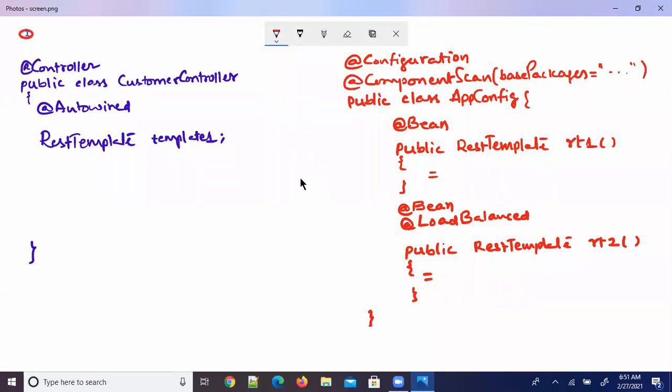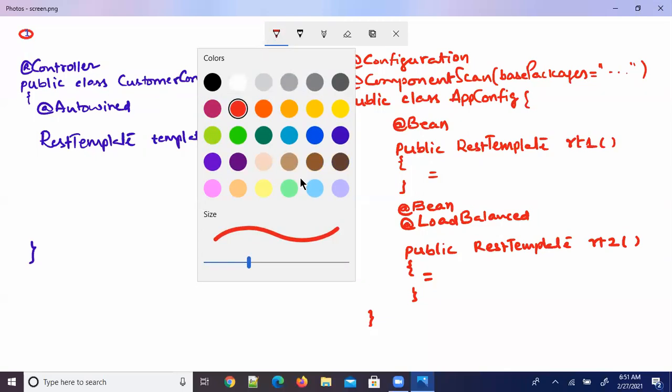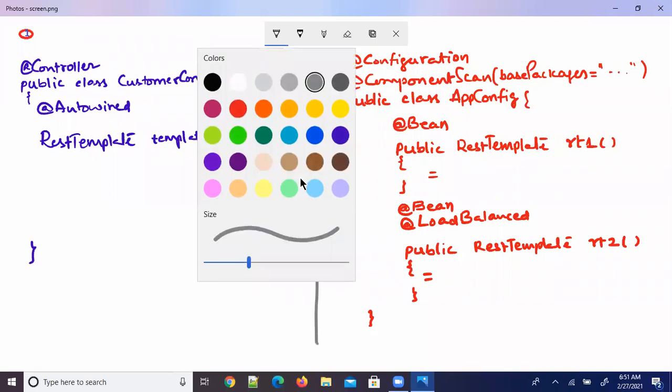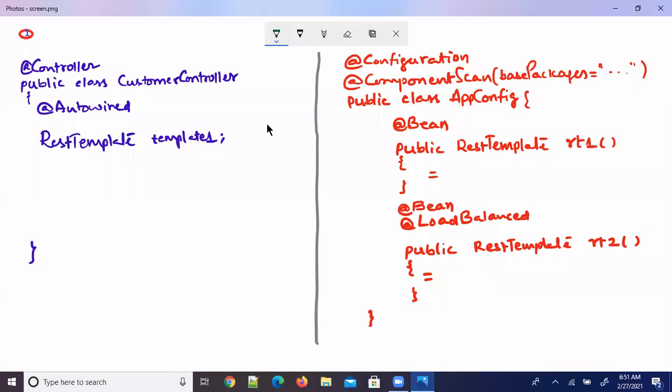So now if you look at the code what we have written here. If you look at the code what I have written, now see what is happening here. Here the concept is, this is a bean method which returns a RestTemplate object. This is another bean method which also returns a RestTemplate, but it is a load balanced RestTemplate object. Both are RestTemplate objects only.